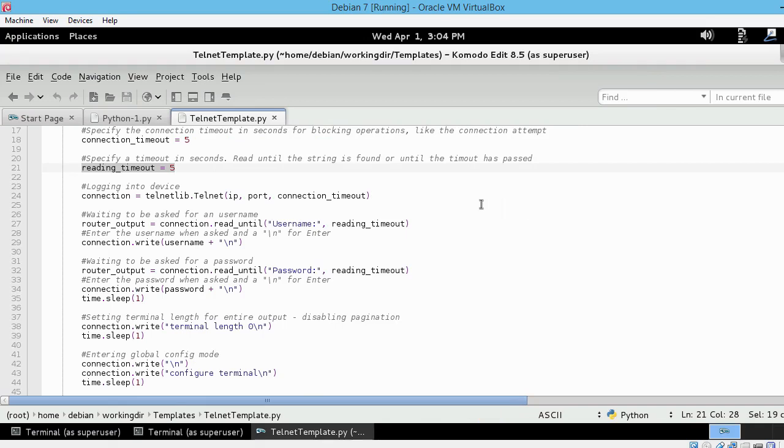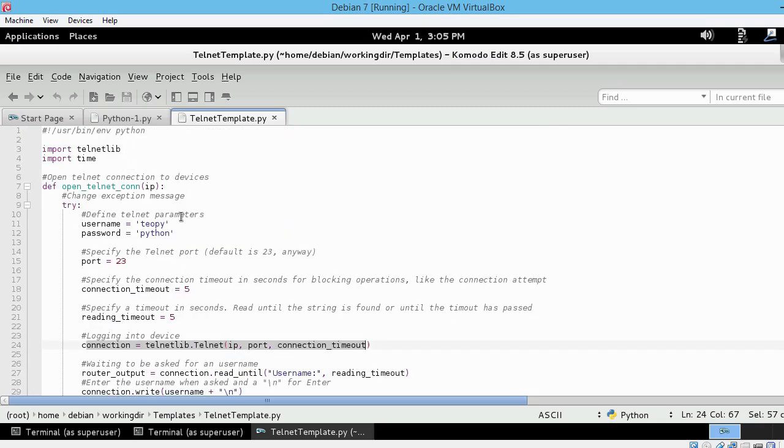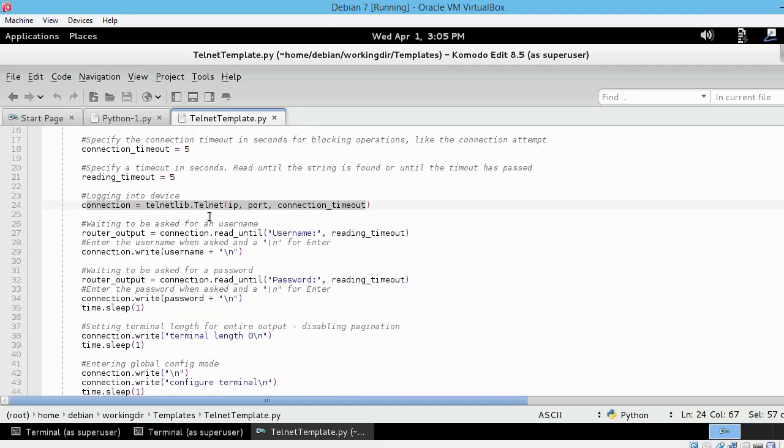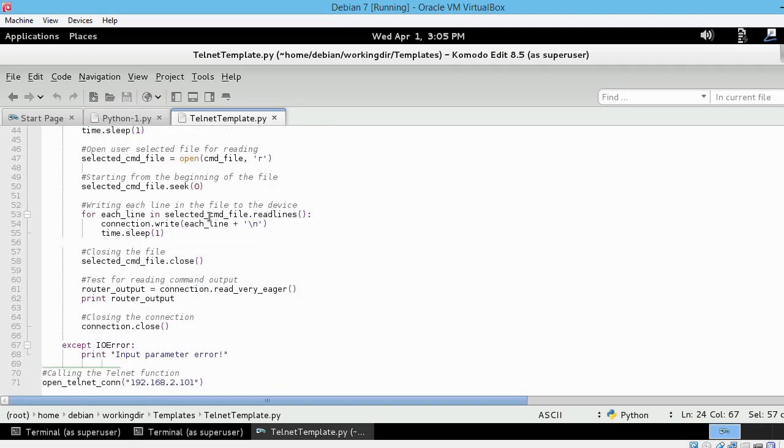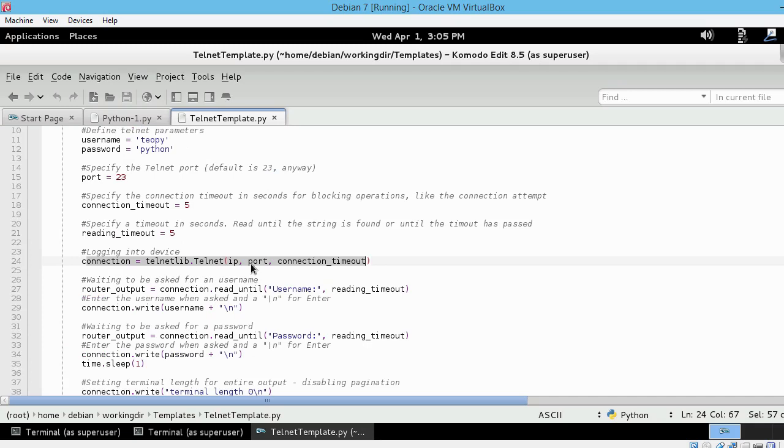The same things we encountered while telnetting into the router are going to be found by the Python application too. So let's take them step by step from Python's point of view. First, we should open the connection to the router. This is accomplished by creating an object called connection and using an instance of the Telnet class and passing the IP variable right here, which is the address we are going to give as an argument when calling the function down here. Then we have the port number and the connection timeout.